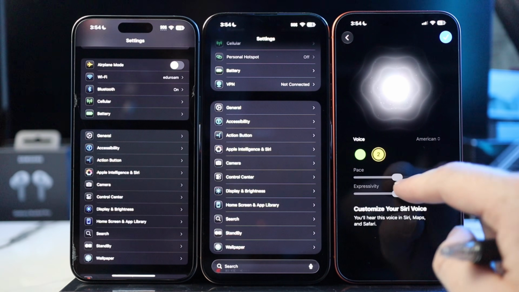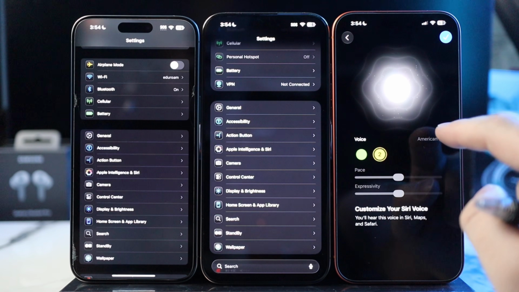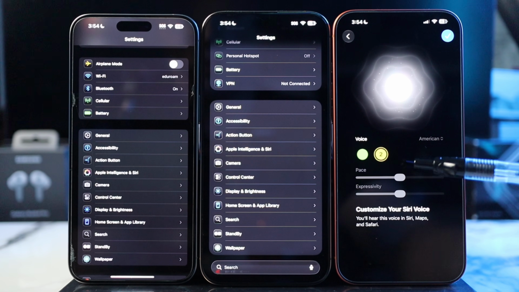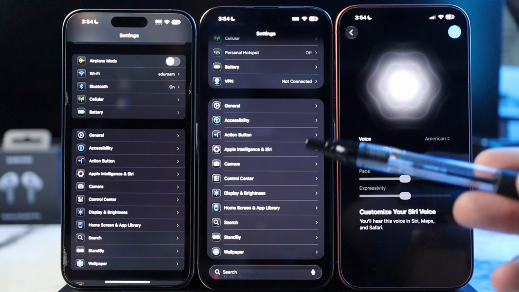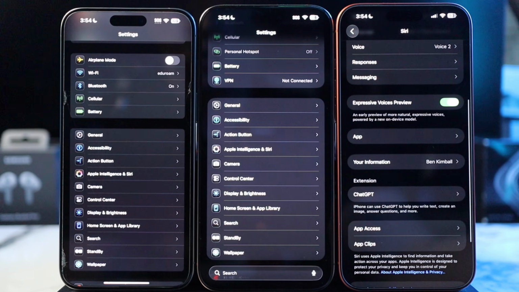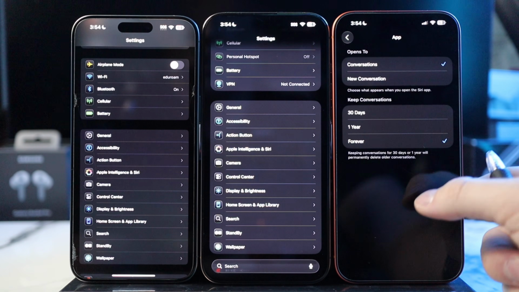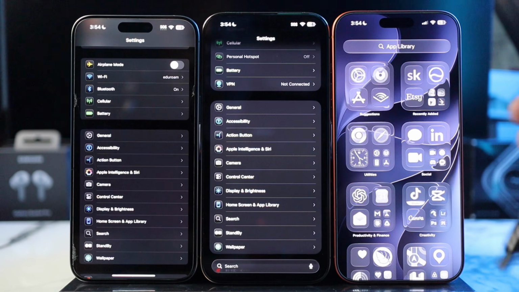Now, unfortunately, we're not really able to edit them yet in this beta, but you would be able to change the accent, and you'd be able to change the pace and the expressivity, but it sounds a lot better than the current Siri. They also have enabled a new app, which is the Siri app, and as you can see right here, this is what the Siri app looks like.